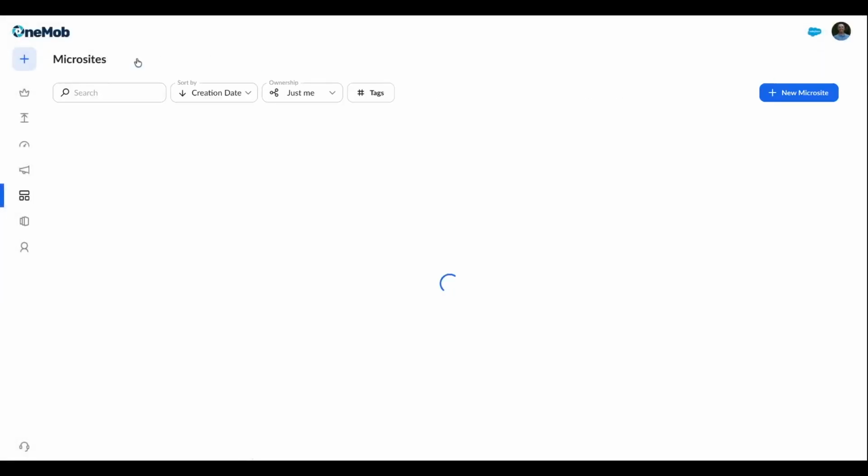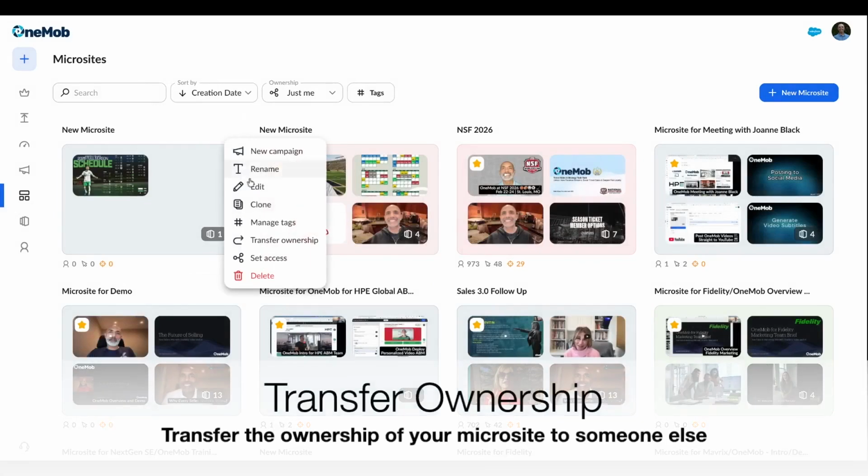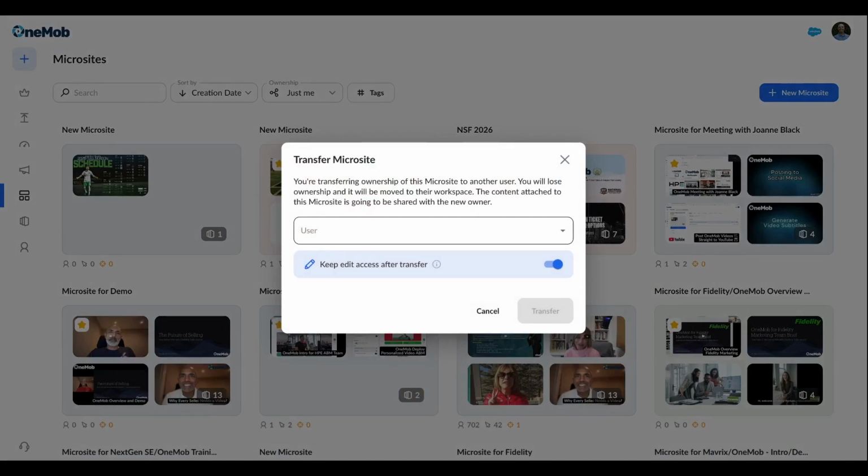Over time, you build a lot of microsites. And if you're working with team members, you can easily click on the 3 dots and say transfer ownership. Now I can transfer the microsite to another user without having to transfer everything. I can just transfer this microsite. I can even maintain editing access if I want to collaborate.